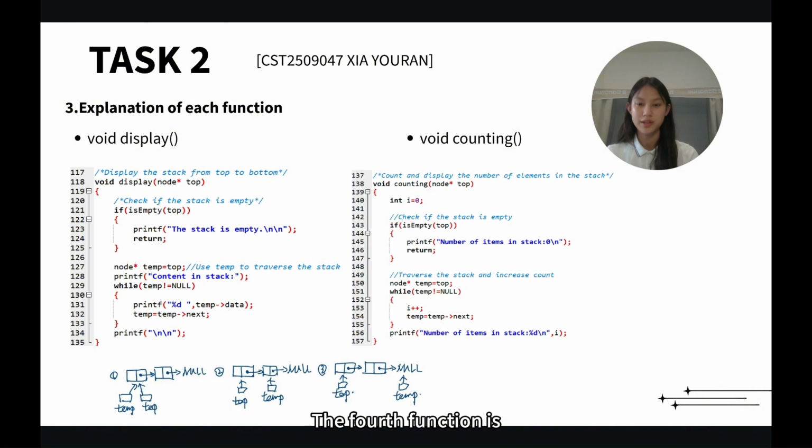The fourth function is counting, which counts and displays the number of elements in the stack. It starts with an integer variable i equal to 0. If the stack is empty, it prints "number of items in stack is 0". And if the stack is not empty, it creates a temporary variable temp to traverse the stack. In each loop, the counter i will increase by 1. This will continue until the pointer reaches null.